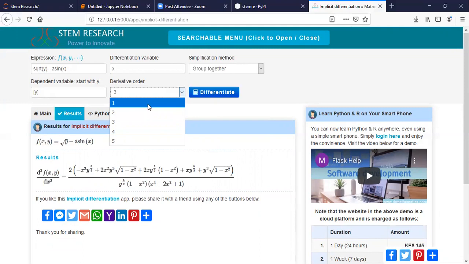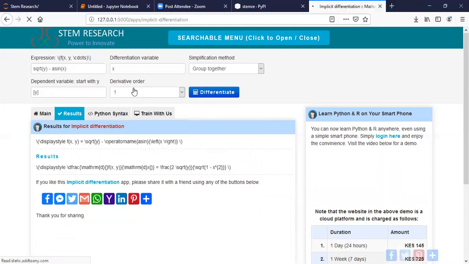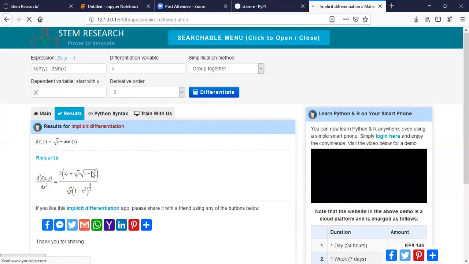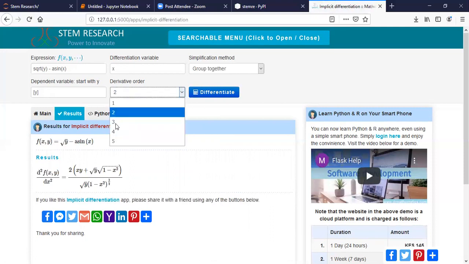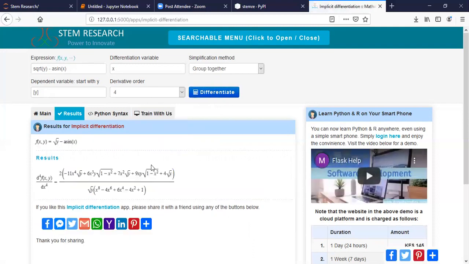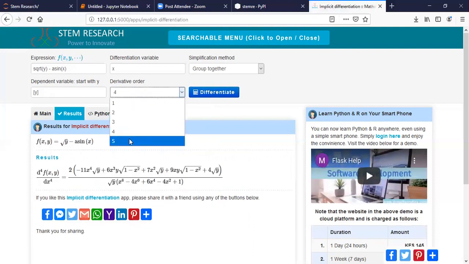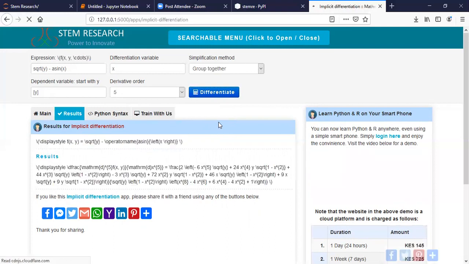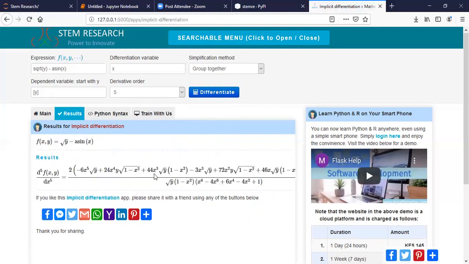Then of course you can always change the order of the derivative by changing it here. So this is the first derivative. This is the second derivative, the third derivative you have seen. The fourth derivative will be given by that expression, and finally we only have up to order 5, which will be given by that expression.